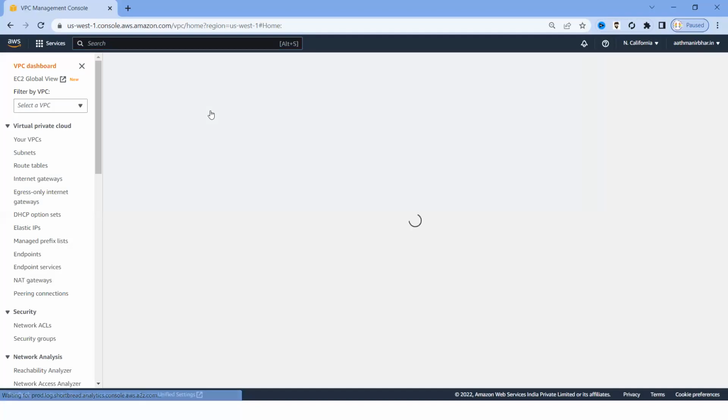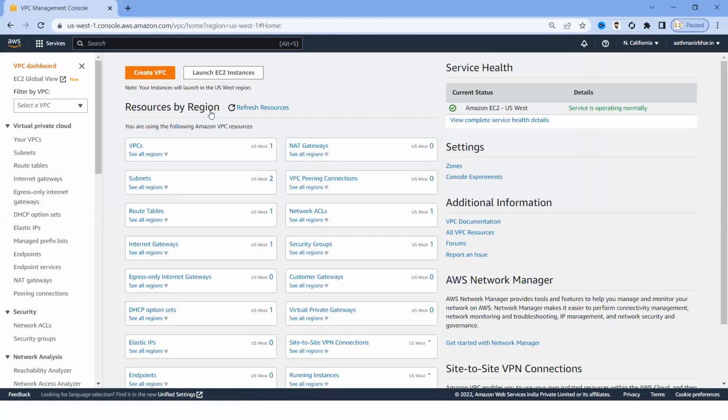So here, once again, to recall what is VPC, it is a virtual private cloud. It is a private cloud computing environment hosted within a public cloud. So we will be creating our own private cloud computing environment. Here you can see this virtual private cloud will be created in the North California region. Please make this a point underlined.